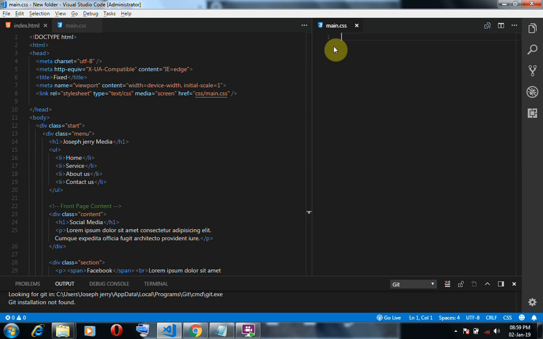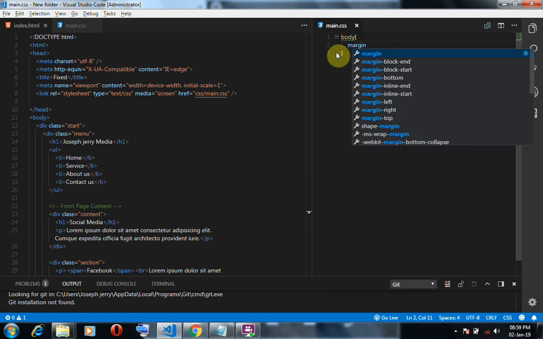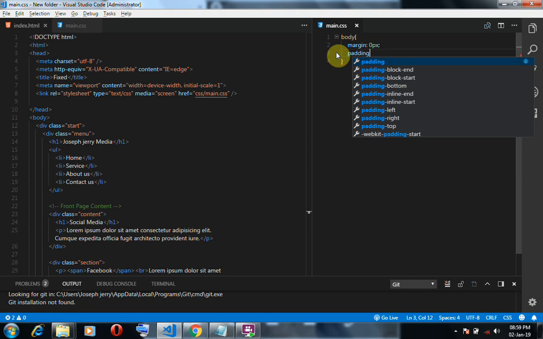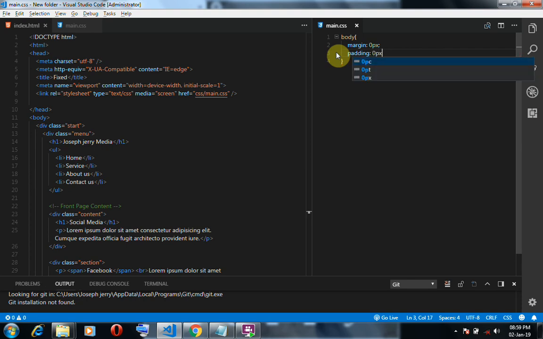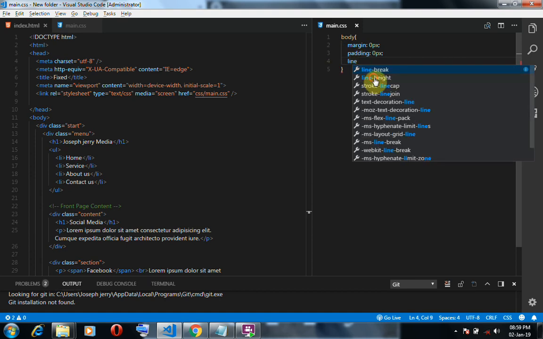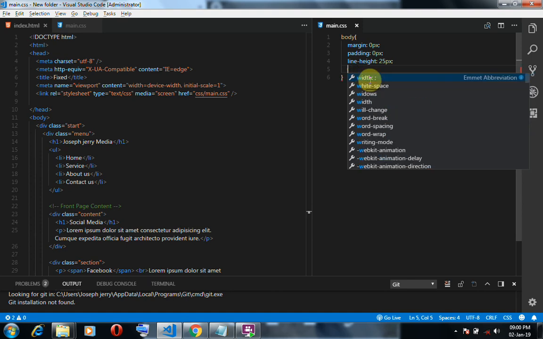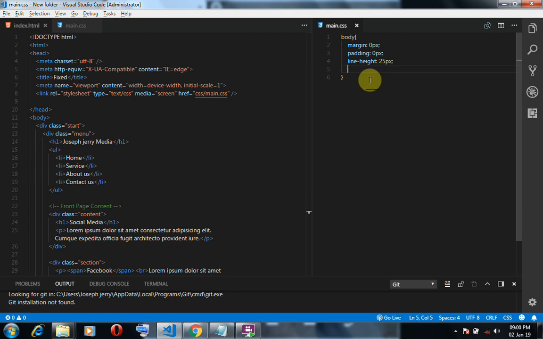Now first thing I want to do, I want to have my body, and I want to give my body a margin of 0 pixels, and also a padding of 0 pixels, and I also want to give it a line height of about 25 pixels, and I also want to give it a width. Alright, I'll give it a color.